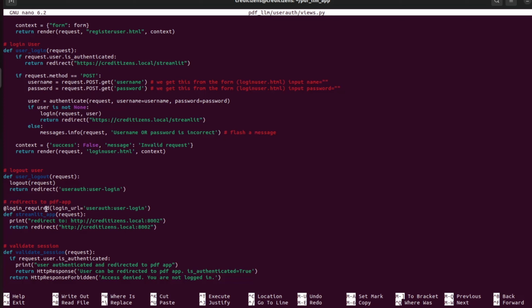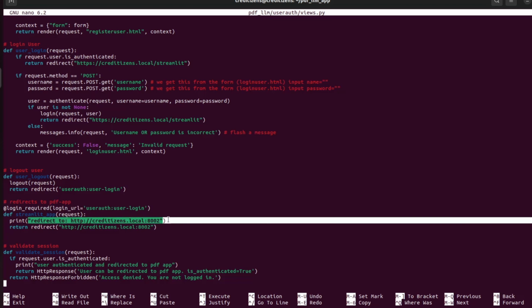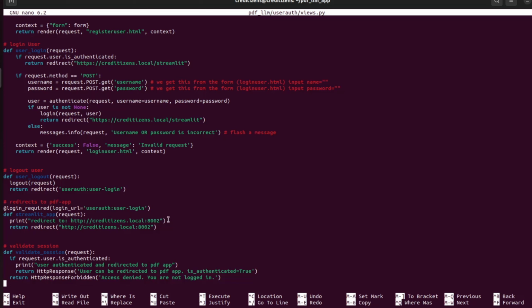And here we have the Streamlit app. So to access the Streamlit app, we put this decorator, login required. If he's not logged in, he's going to be redirected to the authentication page. And here, if he's logged in, he's going to be able to access the application.